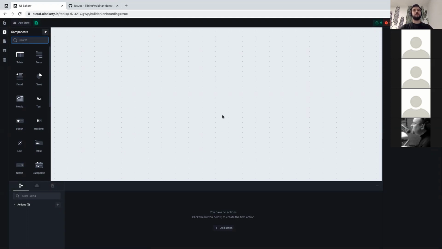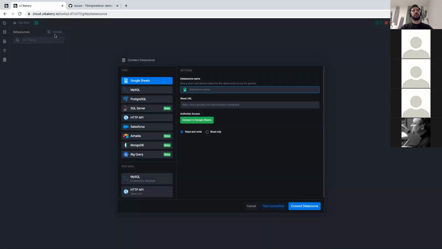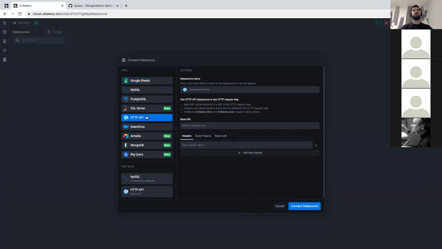But first of all, the most important stuff for us right now is the data sources. So it's a place where you can connect different data sources to your application. So let's press the connect button. Here I can connect multiple different data sources such as databases, Google Sheets, and other integrations. But for now, we'll be using just HTTP API. So I have to connect a GitHub API. I'll call it GitHub. Here I need a base URL. Let me just copy paste it.